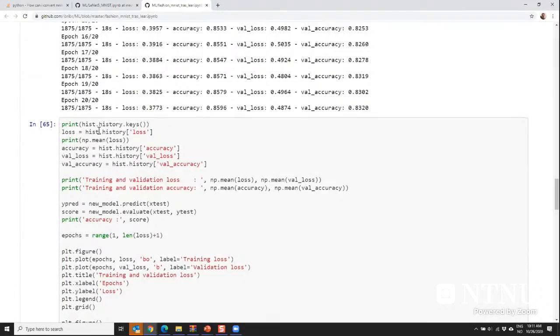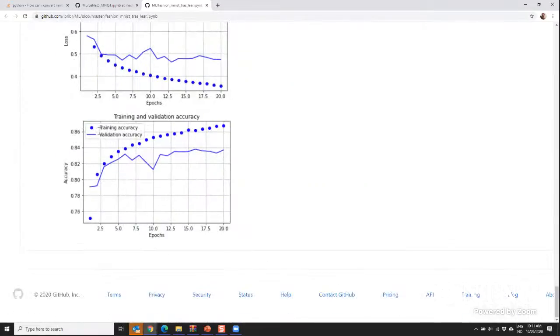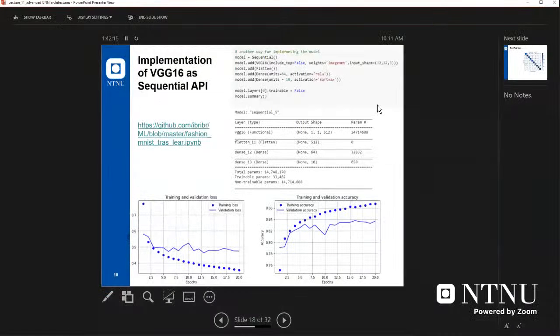So I trained it using 20 epochs, and we have this response. You have the code, so you can just go to the code and try to play with it. So any question for VGG16? Any questions?